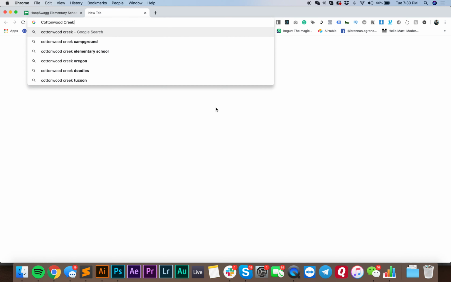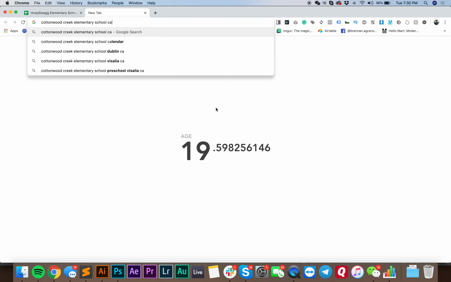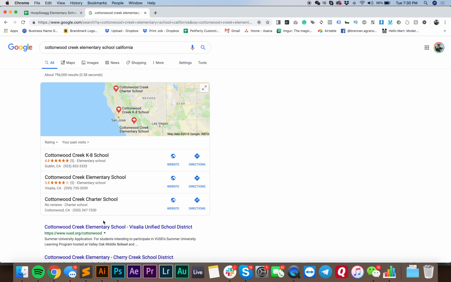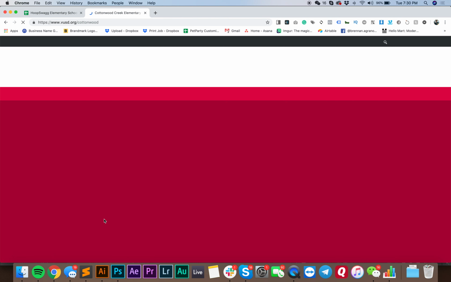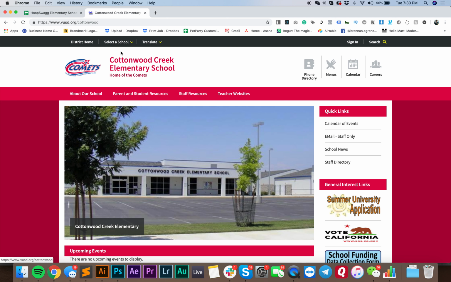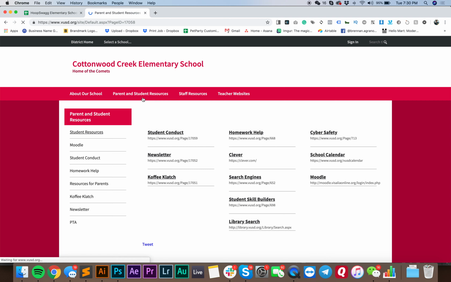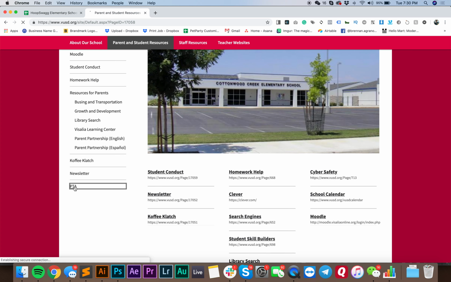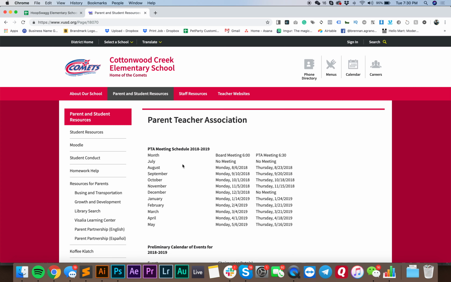This one probably has one. So we'll go Cottonwood Creek Elementary School, California. You want to add Elementary School, California after all of these searches, because otherwise you'll pull up schools that aren't that. Okay, so here we go. We're going to look for parent and student resources, maybe. PTA on the left. Here we go. Perfect.